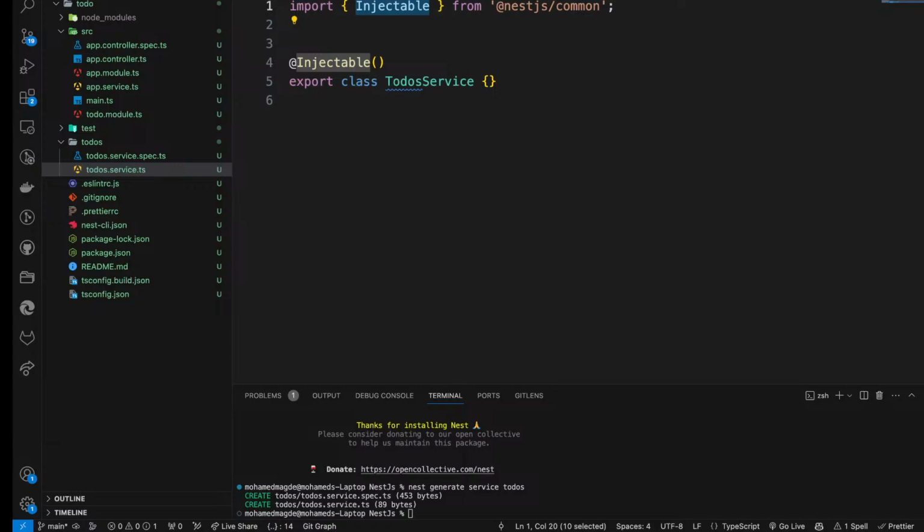So the Injectable in NestJS is a decorator. The Injectable decorator is a fundamental aspect of the framework's dependency injection system. This decorator makes a class a provider that can be managed by the NestJS dependency injection container. Because of that, it's quite important to have in any application.